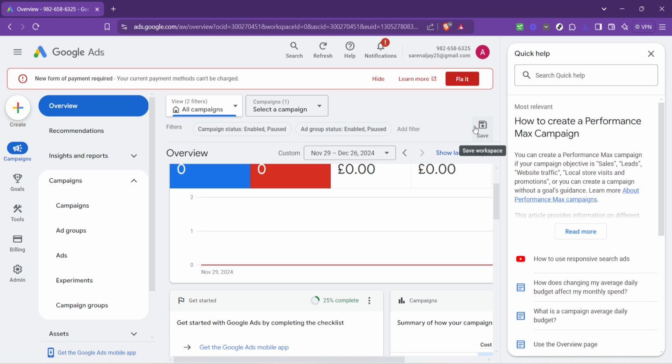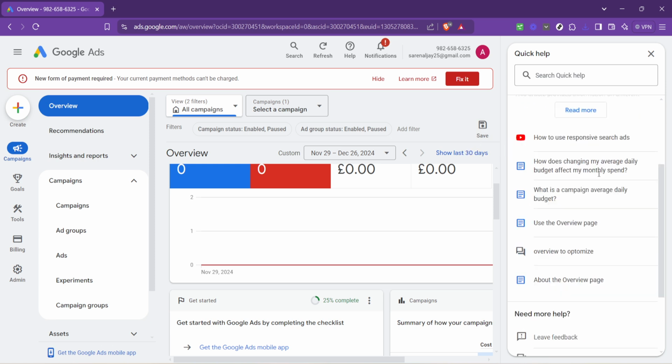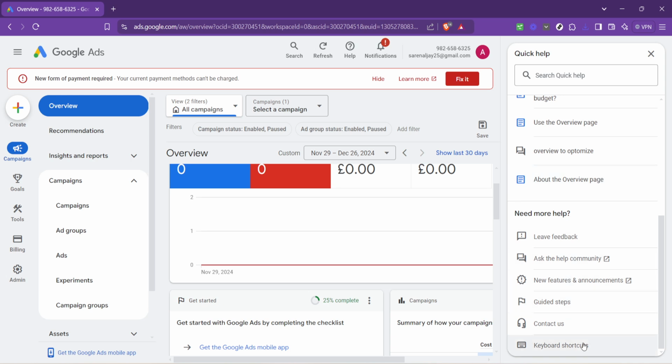However, if your query requires a more personalized touch, the next step is crucial. Within this menu, look for an option that says Contact Us. This might require you to navigate through the menu items or scroll down a bit depending on the current layout of Google Ads Help section. Once you find it, click on it. This action signifies your need for direct support from the Google Ads team and takes you closer to getting the help you need.